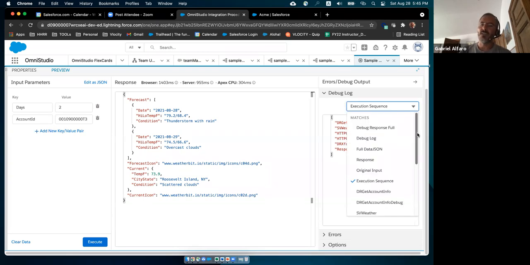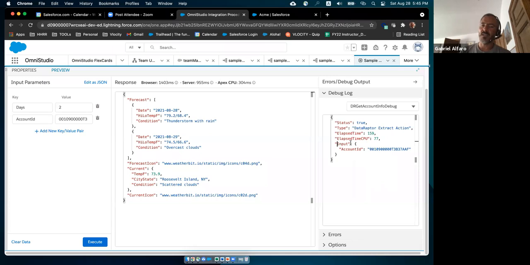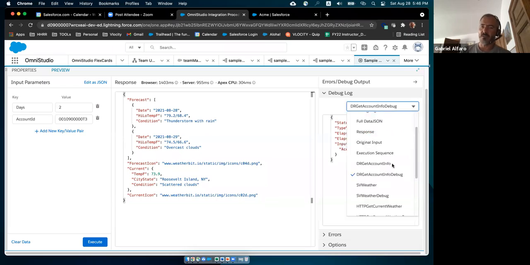Now, if I want to see every single input and output, look at this, data raptor get account info. I click on the debug. I said the debug was the input, and I'm sending as input the account ID. What am I expecting? I am expecting the postal code. Let's see what it gives me.